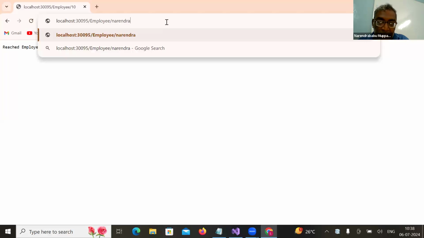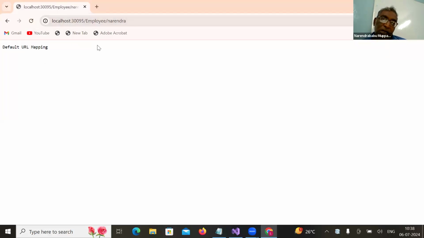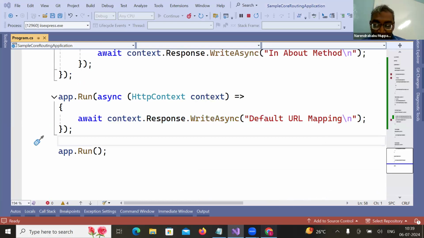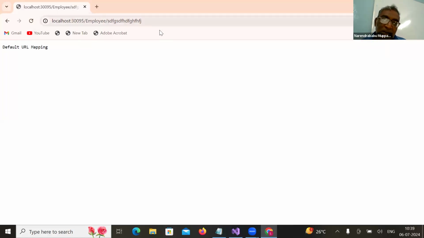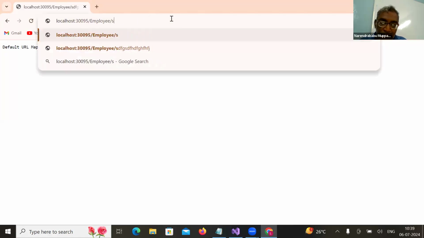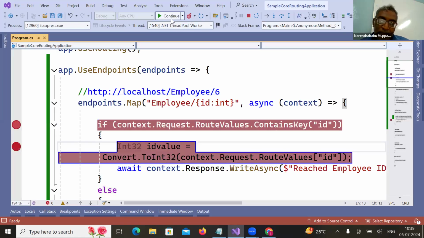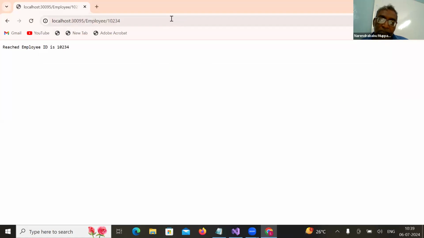Yes, sir. If you pass employee slash Narendra, it will not allow. It will directly go to the default URL. Where is this default URL? The app.Run method. This app.Run will execute it. If you pass any other value, it will call the run method. Only when you pass an integer value, say 100246, will it work. Got my point?